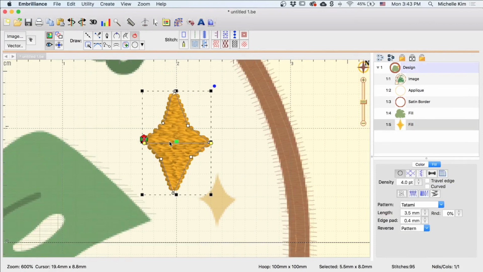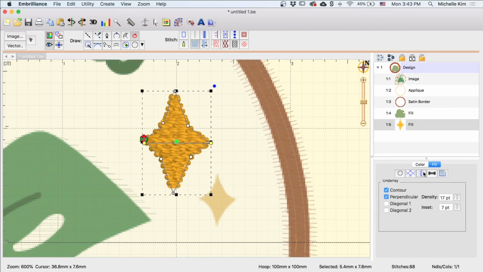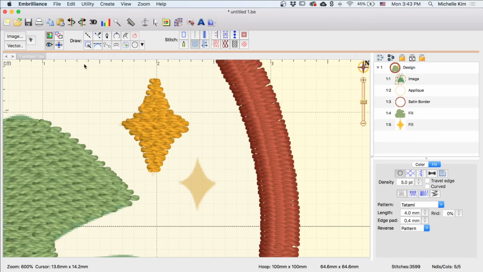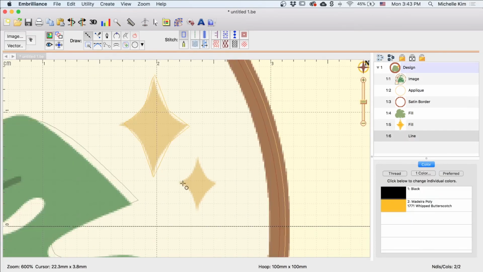And I'm going to go to the properties for this because I'm actually not going to give it the same settings as I did to the leaf. For density, I will make it 5. For length, I'll probably come around to 4. It is a small shape, so the smaller stitch size is totally fine. And then under underlay, I'm actually just going to get rid of it. And I'm going to do the same thing to the other sparkle.